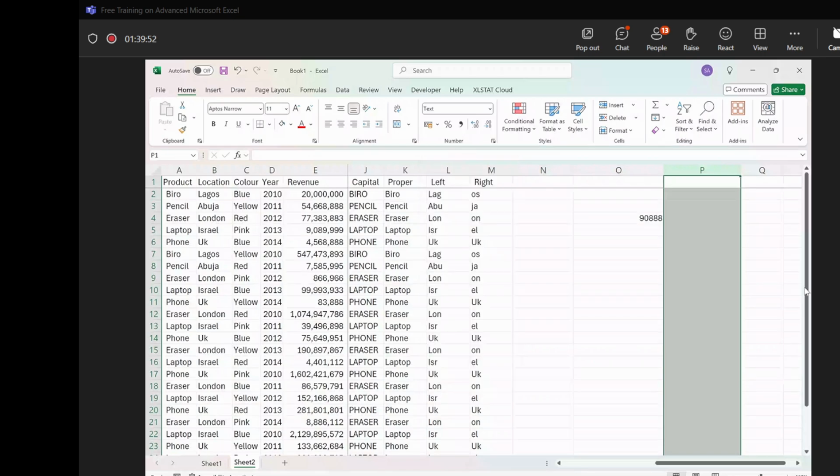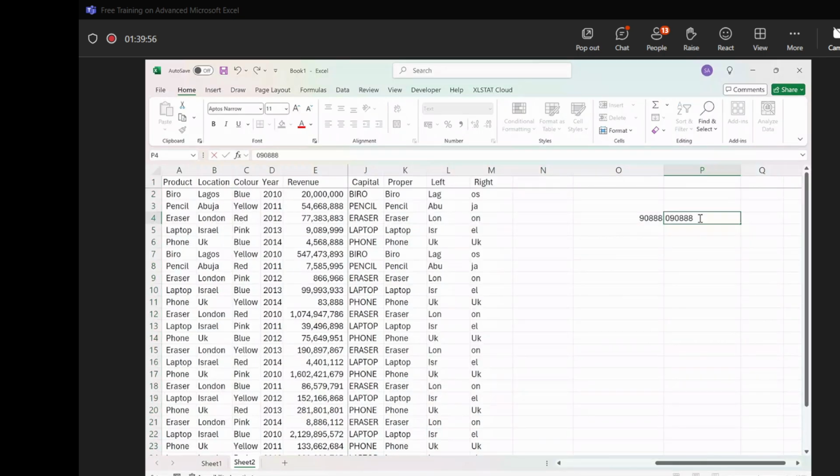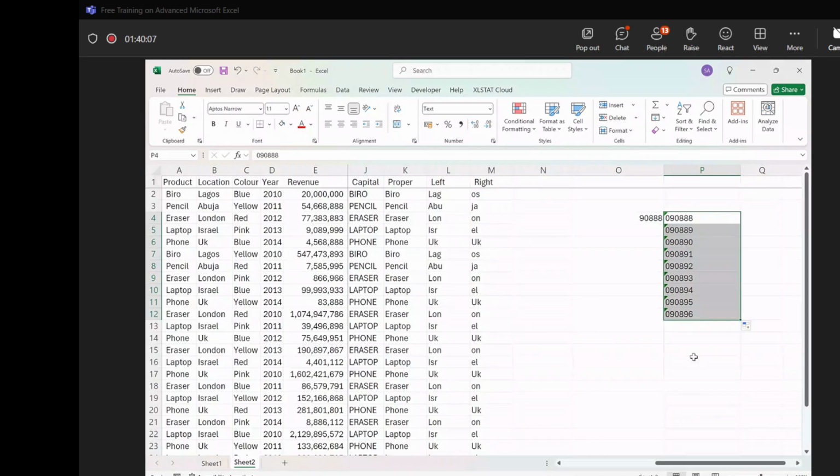What will happen? If I type 090888 now, you will discover that the zeros are now still there. Why? Because it's now saving it as text. You are the one that knows 01 is 1. Excel just believes that if you type 01, you made a mistake, and it will help you to convert it to 1, because it knows that 01 should be 1.